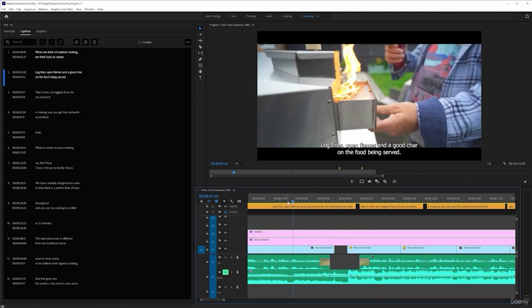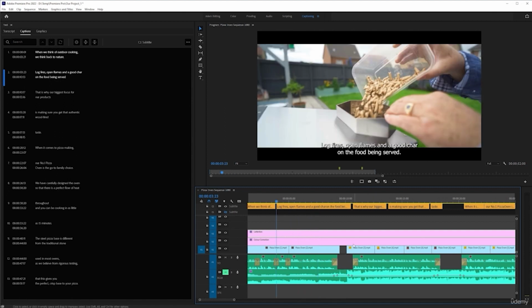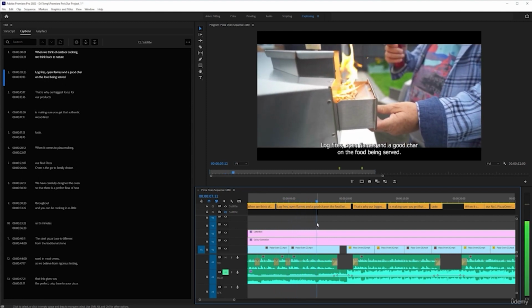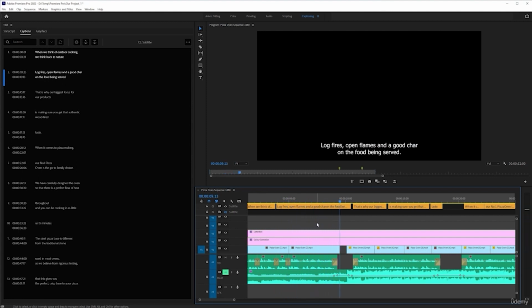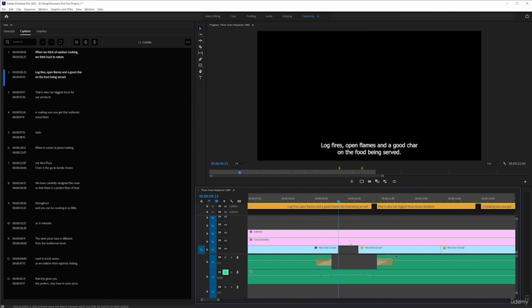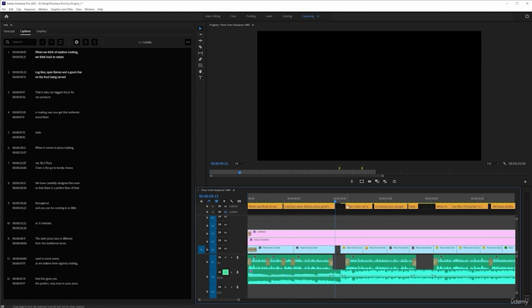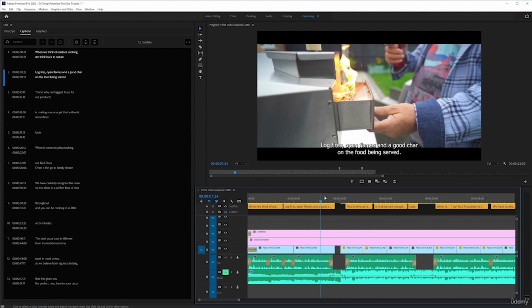I don't really want that. Let's read it back and let's see where we'd then want the text to come off, because we want this effect to be really clear as well. Log fires, open flames, and a good char on the food being served. I'm happy with it to actually go out at the time that the video goes out, so we can pull this back just as if it was any other kind of graphic object, and it'll go off. We'll play this and carry on.